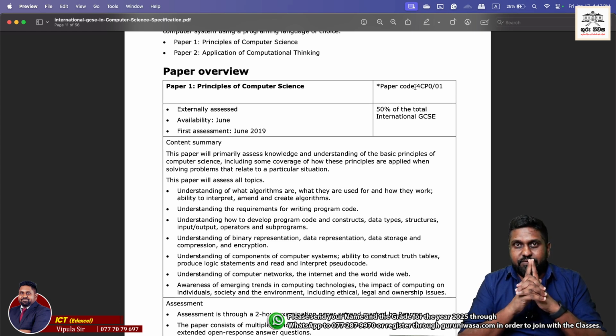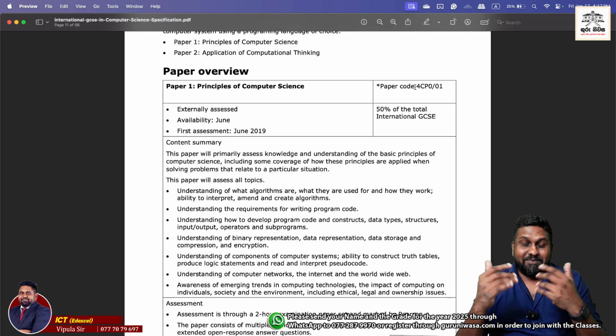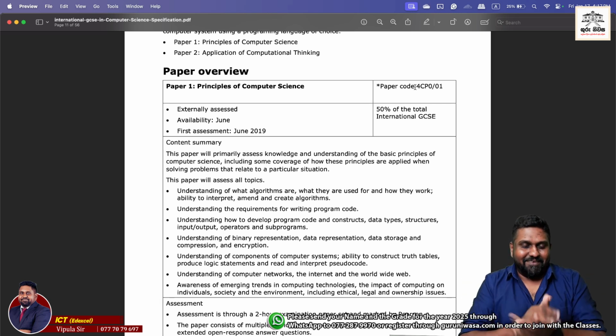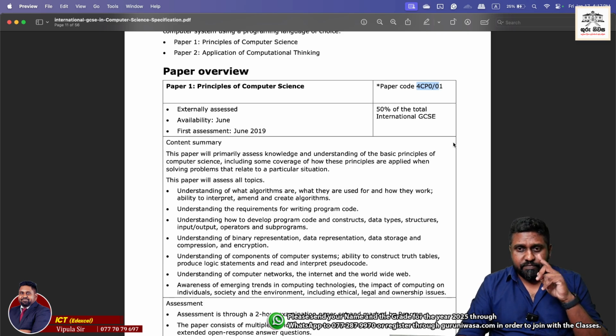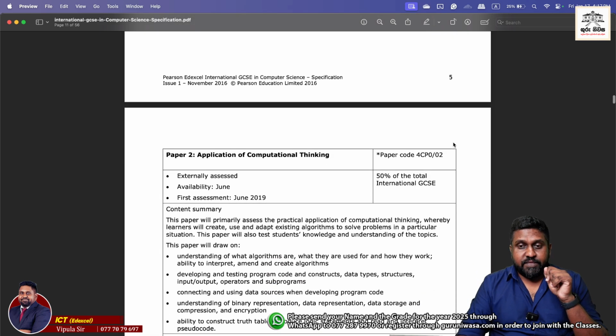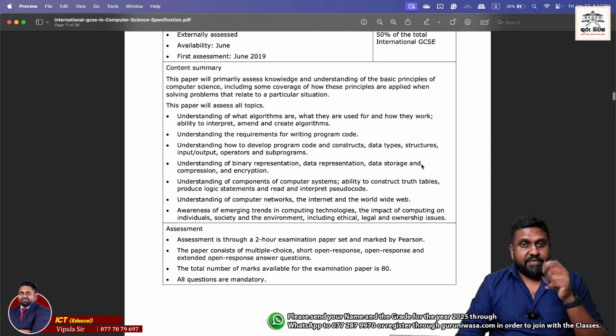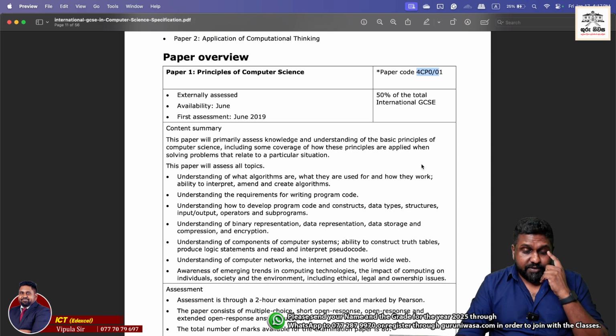Otherwise, don't get registered to a paper code which you have not done or haven't studied, or you might get into a problem while you are doing the exam. So always keep in mind this paper code. Paper 1 is called 4CP0/01, and paper 2 is known as 4CP0/02. Okay, so let's briefly go through this and try to understand what this is.